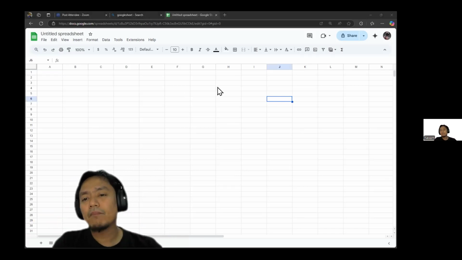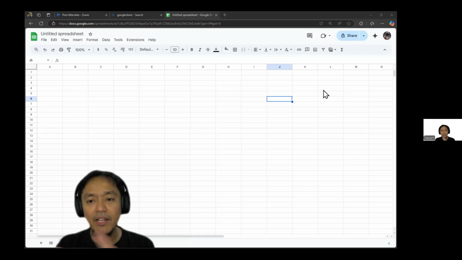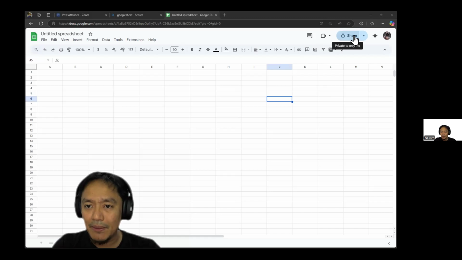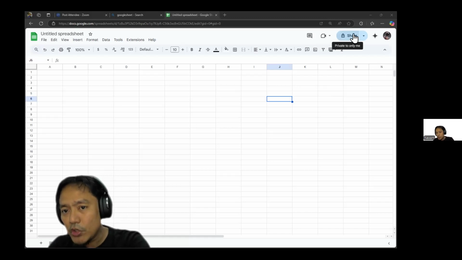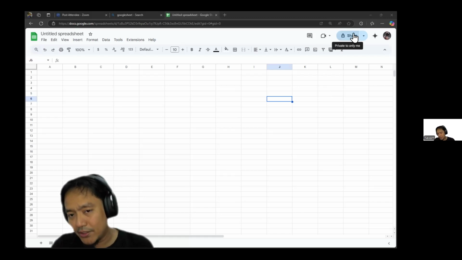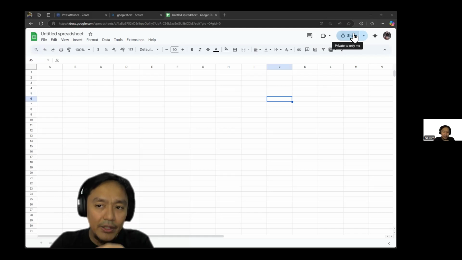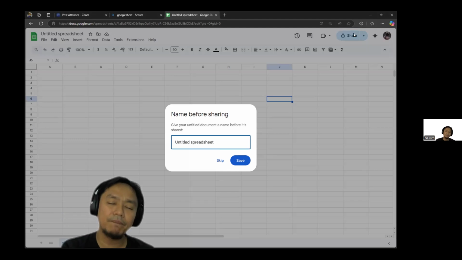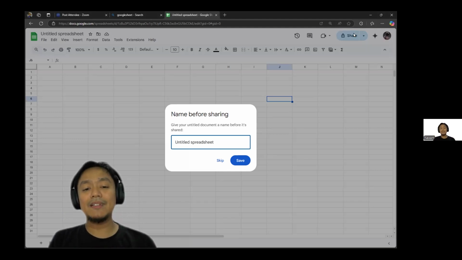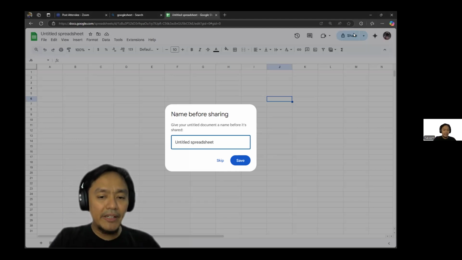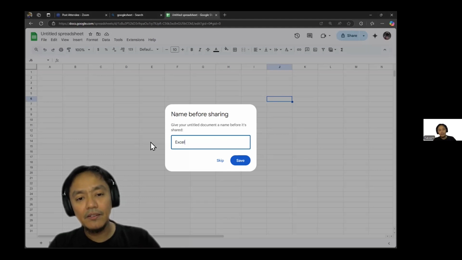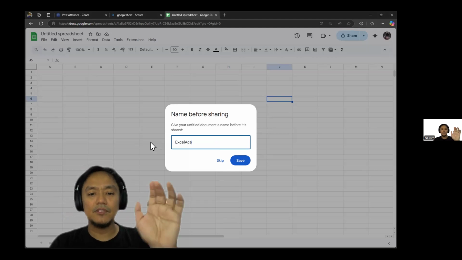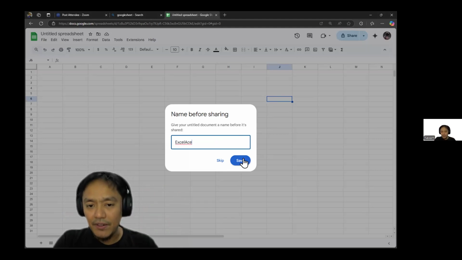Let's say I want to share this file because I haven't done anything and I want to share it with my team. On my right side here, I have a share button. This button shows that this document is private and only shared by me. So I can click there. But it will ask you to save the file. You cannot have a generic name. In my case, I will save the file as Excel Academy. Then I just save it.